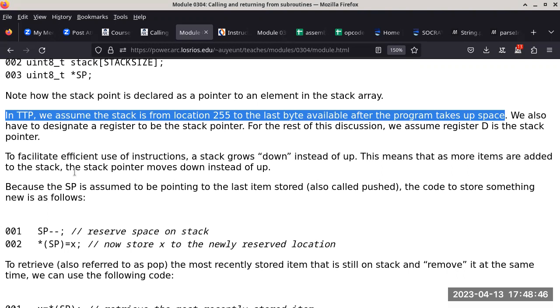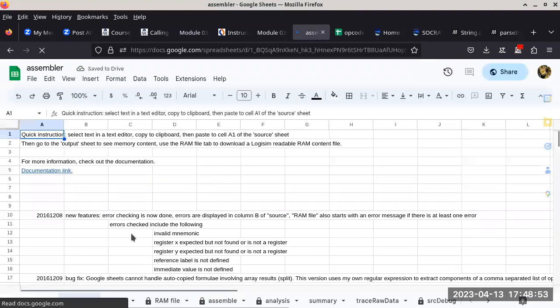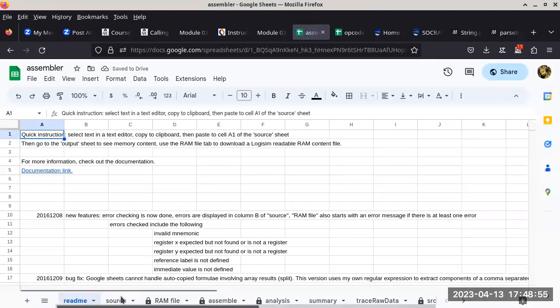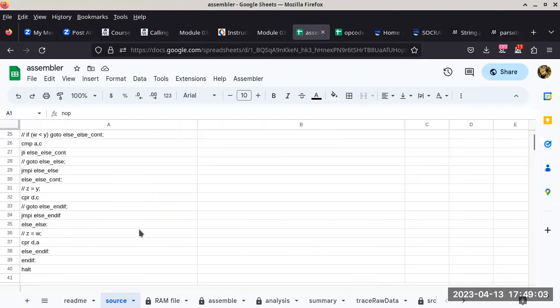What if there's nothing in the last part, location 255? There's nothing assigned to it from the stack? Does it skip past it, or does it just start where there is something? Okay, so let me try to illustrate that using this program.